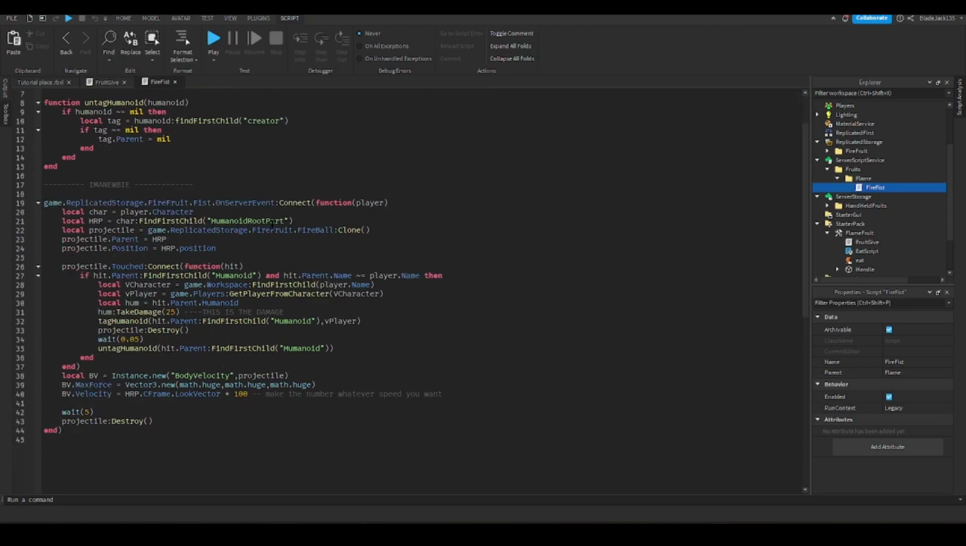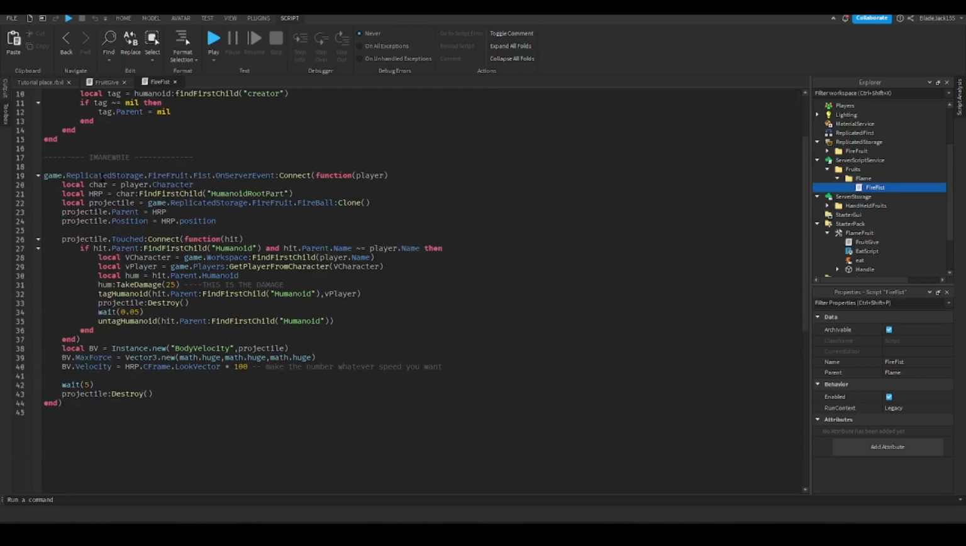In here, we have many things. First of all, this is the thing: hum, meaning humanoid, TakeDamage 25. This can be anything. If I made this 1,000, anyone who would hit this would take 1,000 damage. It's crazy, but you can do it.